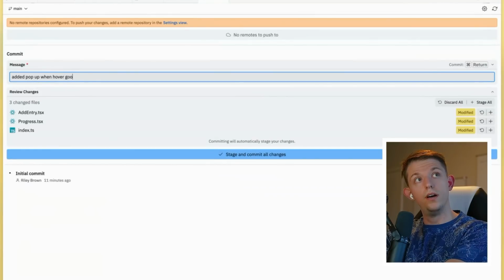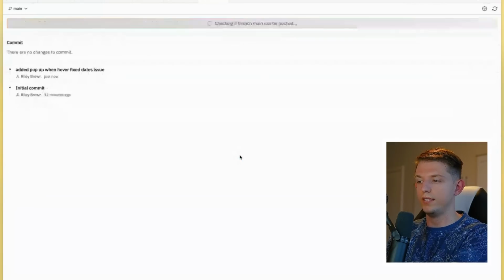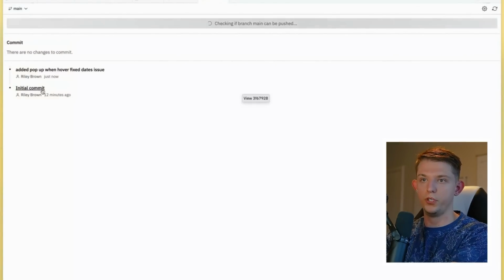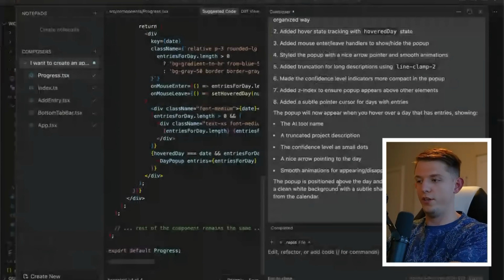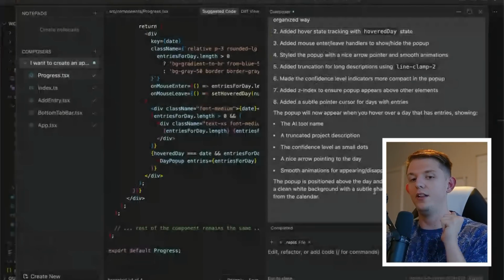Good. We did fixed dates issue, some slight styling. Yeah. And so we can just hit stage and commit all changes and we're done. At any moment, we can click on this initial commit and then it gives you the option to go back to that version. And so if you just do a good job saving, you can always go back, which you will.